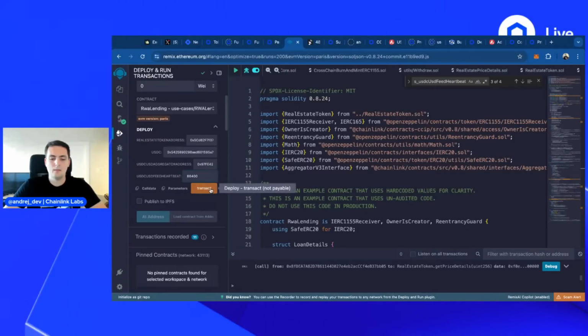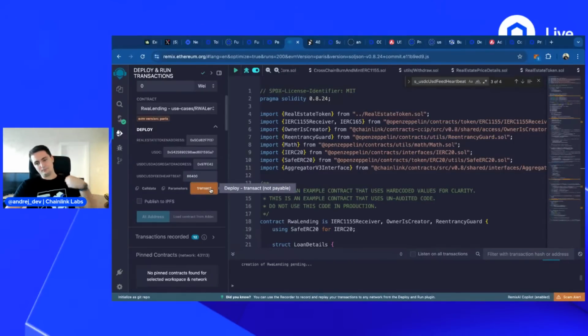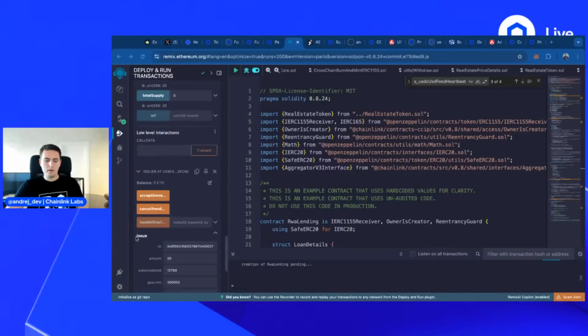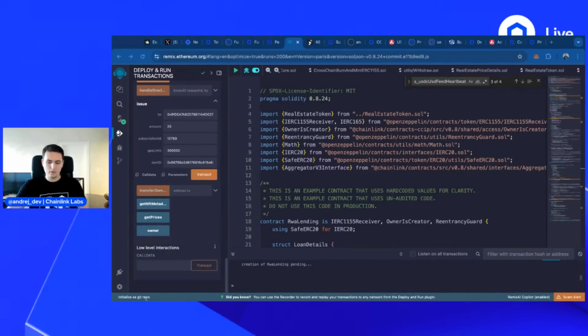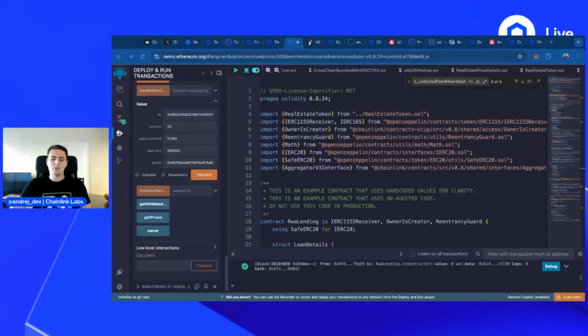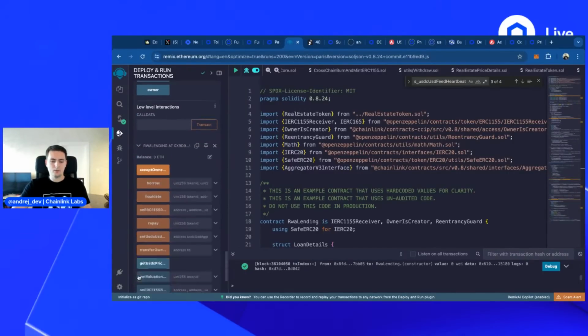Okay, and I'm going to hit transact. So MetaMask popped up. You cannot see this, but I'm confirming this transaction, and I'm waiting to include it in the next block. Which just happened, confirm transaction, and here's the RWA lending smart contract.